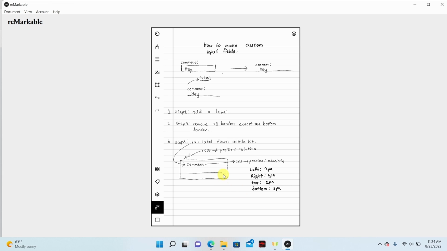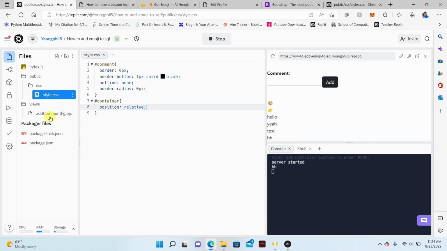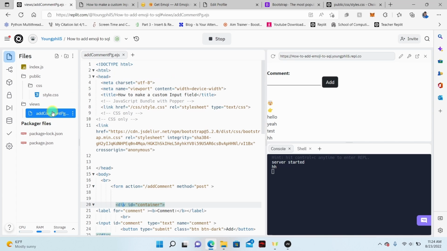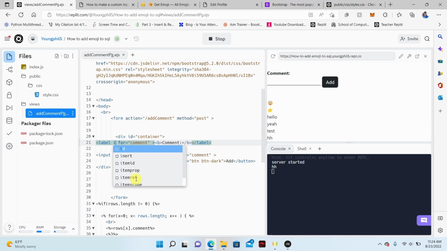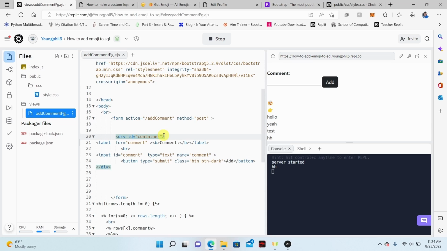Now what's the next step? The next step is to set the position attribute for the label. So where is the label? This is the label right here. We have to give an ID for this label. Actually, instead of ID, let's change all this to class. So for this ID, we change it to class. Do you know the reason why? So that if you want to make multiples of these custom lines, you have to use class.